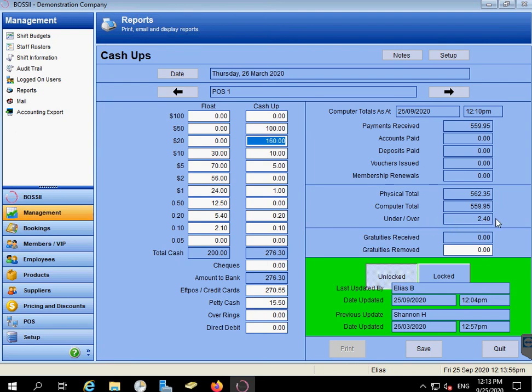So we're over $2.40. If you use tipping and you've got tips, then the gratuities received is what Bossii thinks it's received. So if that was, say, $15.50, then you can remove $15.50 at that point, and you can basically account for that then. Okay, once that's been completed, press save.